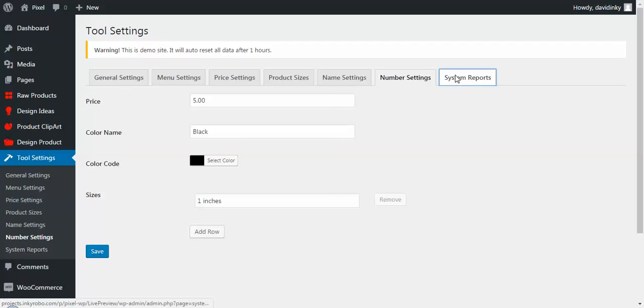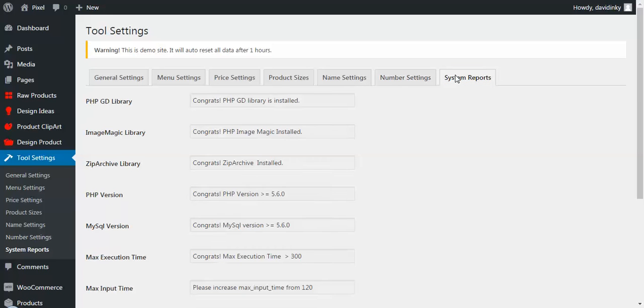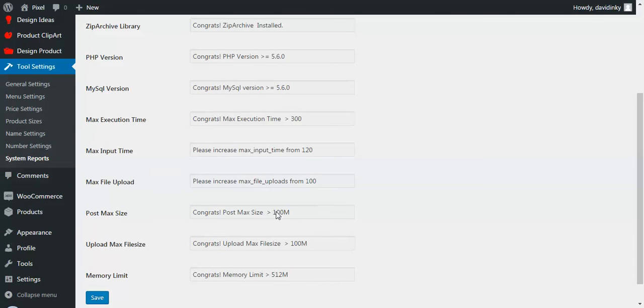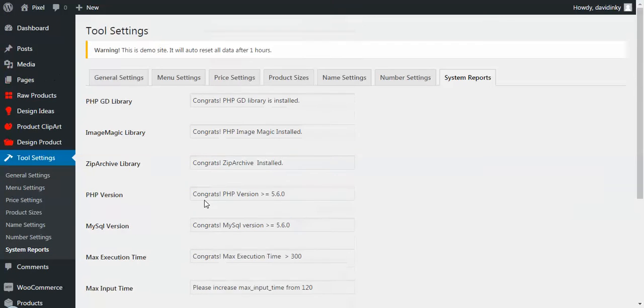So shifting to the system reports, now as you can see, all the requirements for the tool are mentioned here, and if anything goes south, the tool will let you know.